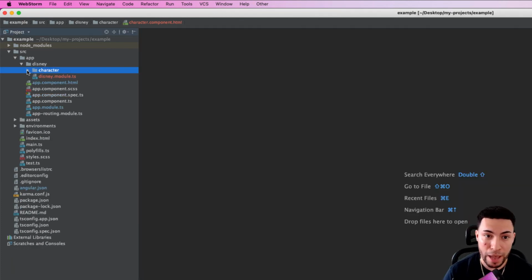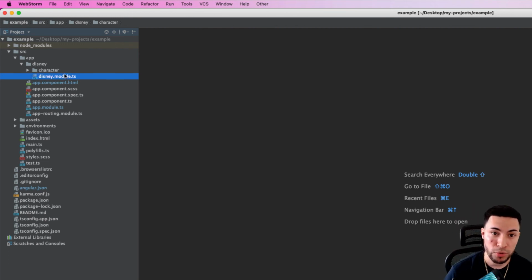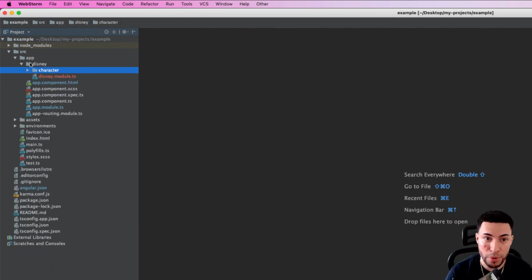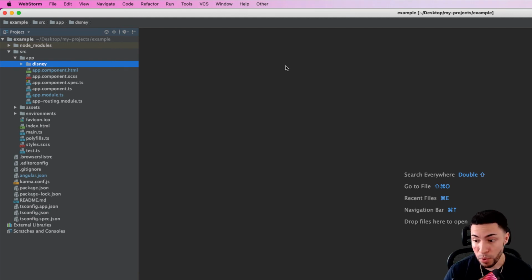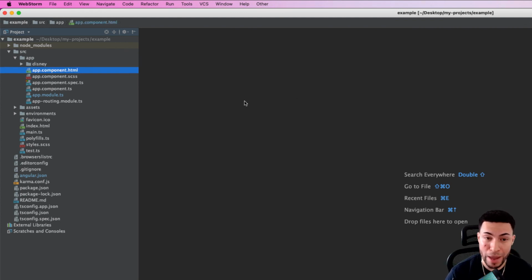Great. So now you guys have a quick overview of how to set up a new module and how to create a new component. So next up, we're going to learn how to route this component and be able to navigate from page to page in our application.